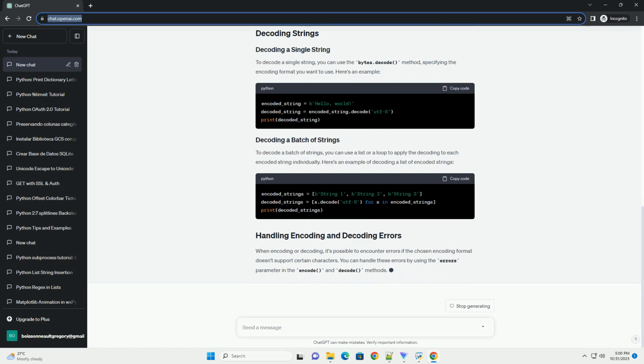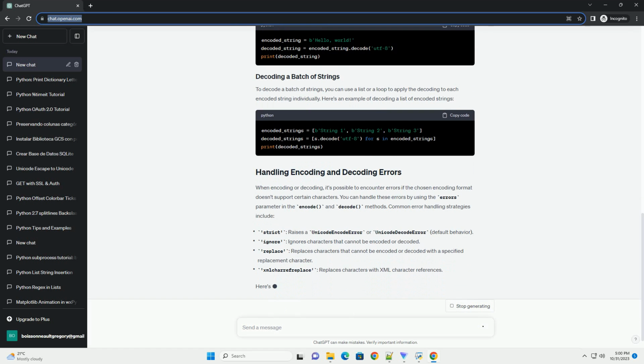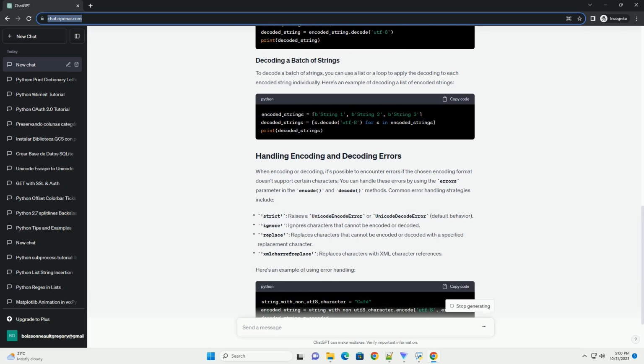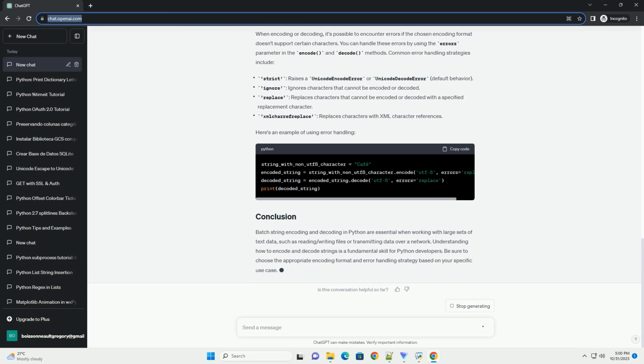We'll be using Python's built-in str.encode and bytes.decode methods for this purpose. We'll also provide examples to illustrate how to encode and decode a batch of strings. To encode a single string, you can use the str.encode method, specifying the encoding format you want to use. Common encoding formats include UTF-8 and ASCII.